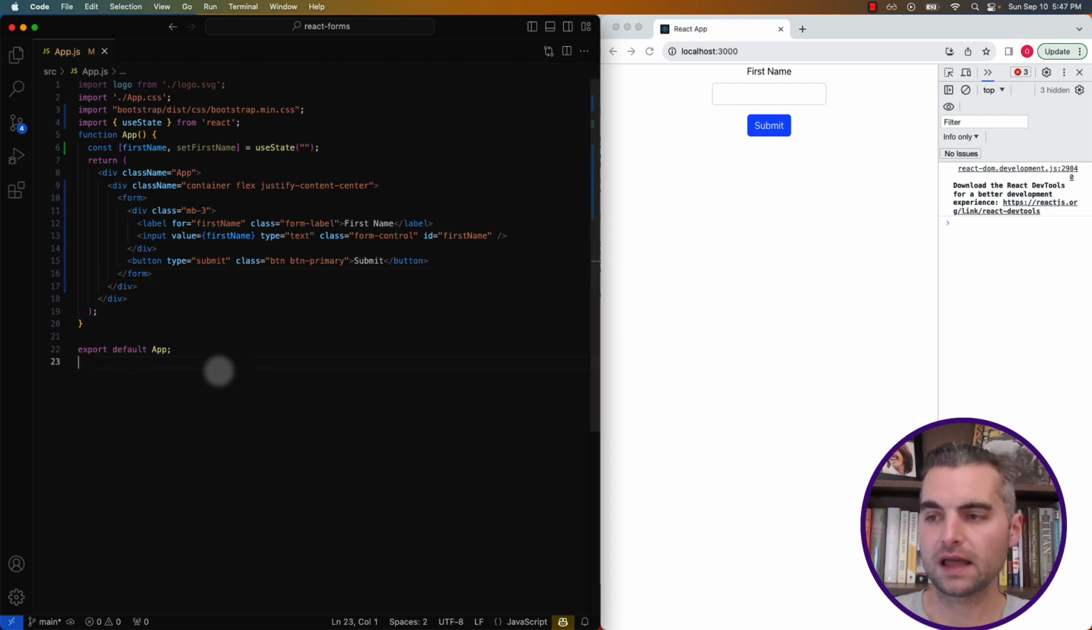You can see over here on the left-hand portion of the screen, I have just a basic React component that's displaying a form, and you can see what that looks like over here in the browser. We only have one input, which is for the first name, and we're keeping track of what the value of the first name is using React's useState, which is initially set equal to an empty string.